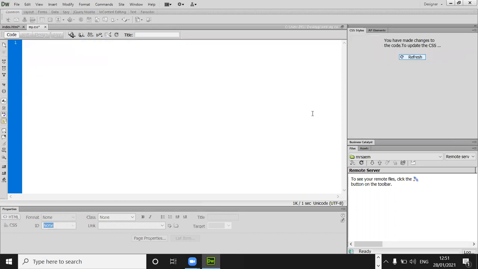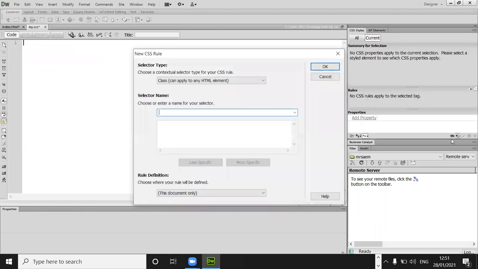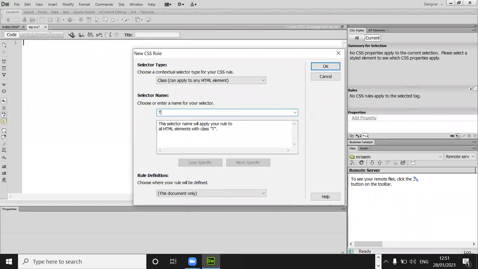I'll simply delete this and go back to my CSS. Please listen carefully. I'll define new, and within new, I will remain within classes. We have been discussing tags. We don't have to discuss ID, forget about that. We don't have to discuss compound, forget about that. So tag and classes. Tags we have, classes we have not. So I click on class. I'll say okay, let's have table for standard members.